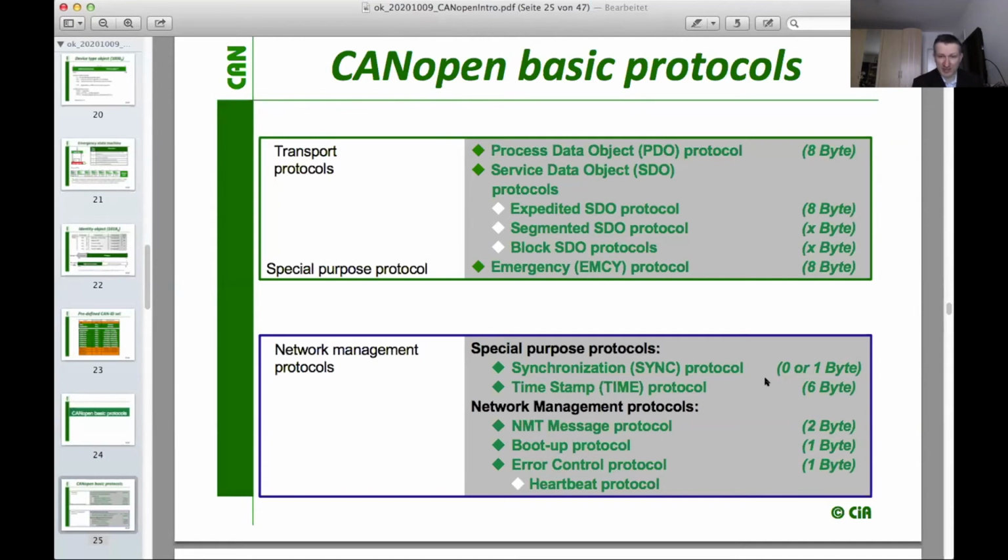broadcast of process data. Service data object, SDO, there are three kinds of it, used mostly for configuration, diagnostic purposes, but can also be used for the process data. Especially in Lift, it is used for configuration. And there are three kinds of protocols used in there. One is very simple, very effective for transmitting maximum 32 bits of data.